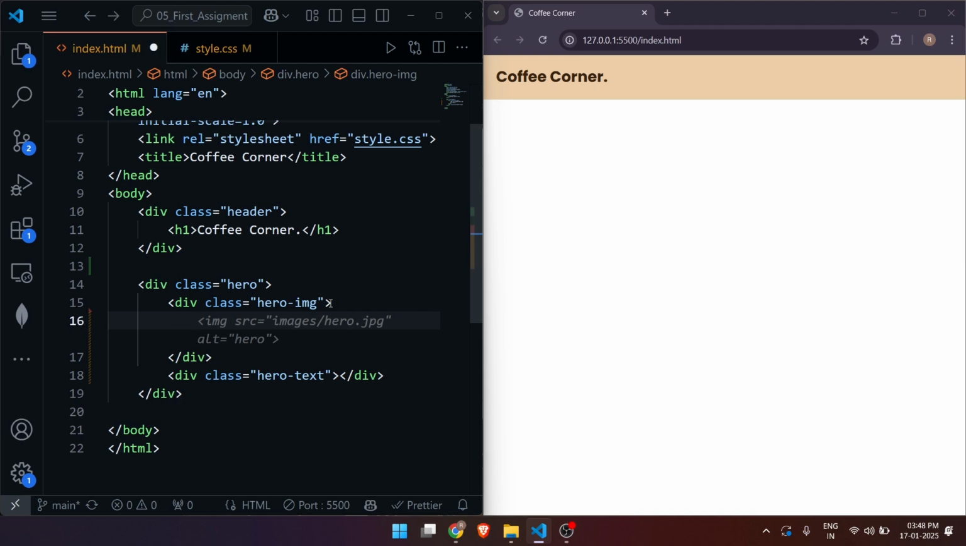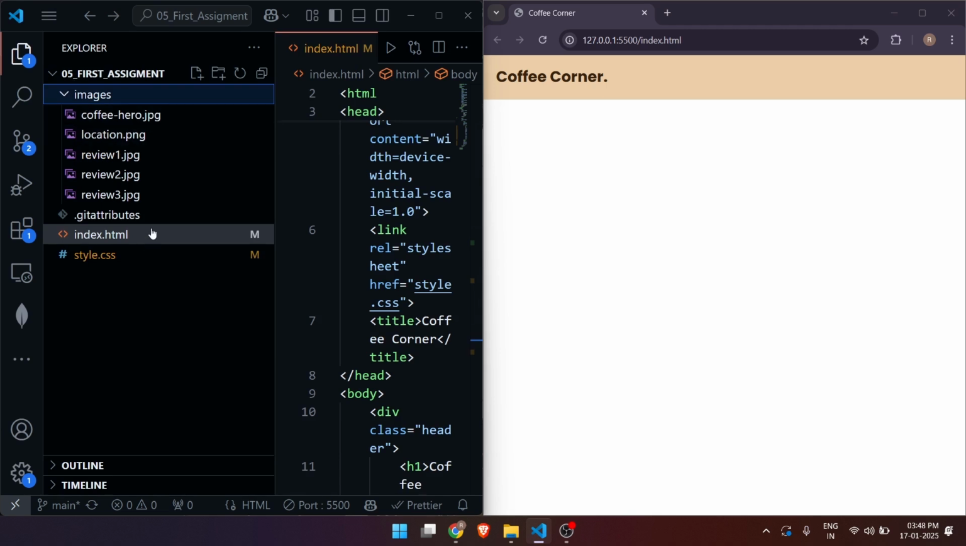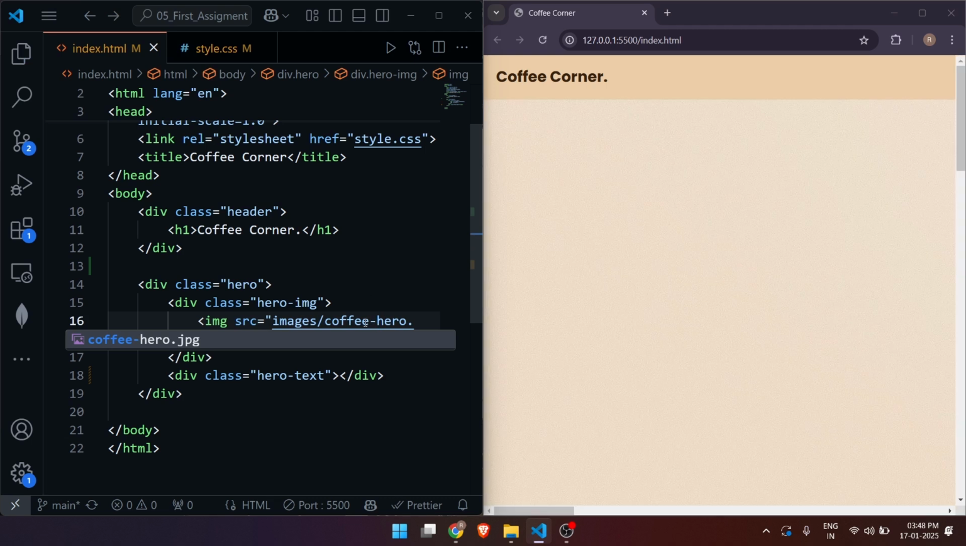Let's fill the content inside. Here we need image tag. So I will write this, and this is the location of the image that I'm using in the images folder, and its name is coffeehero.jpg. So let's change it to, let's hit save. Image is here, but it is too big, so we will apply CSS to make it smaller and fit the window. Right now leave it like that.